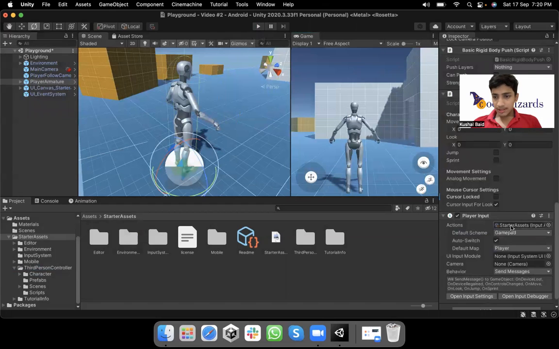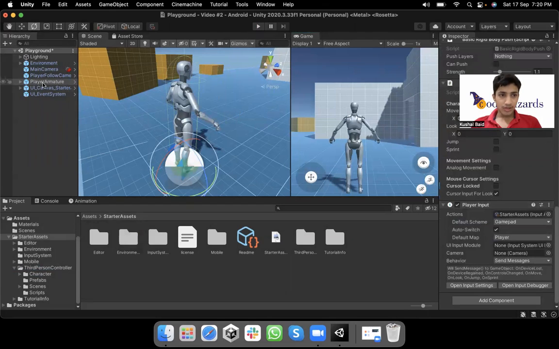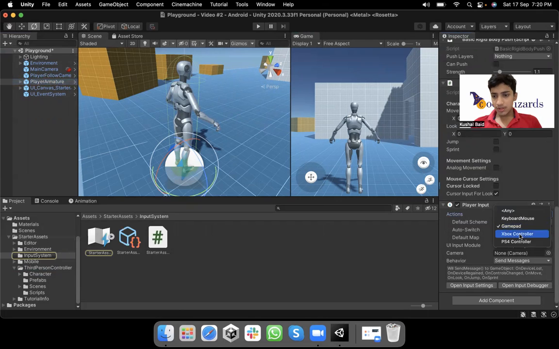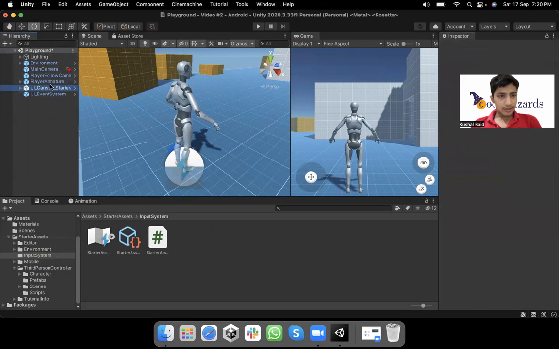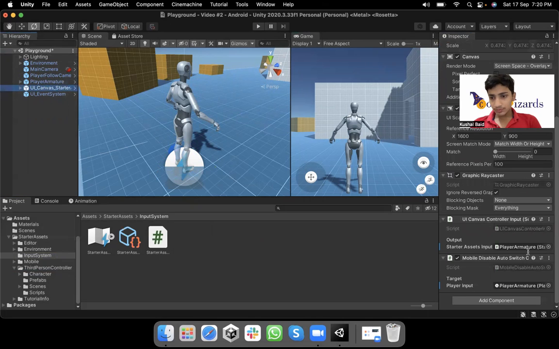It has all those things. It has all the controls. So this was needed. This was very important that you need to go on player armature, and you need to just change the default scheme. So keyboard, mouse, or any. Okay. Now next thing is UI canvas.